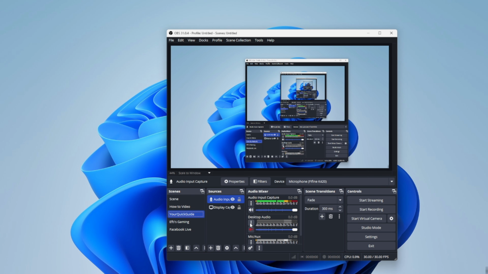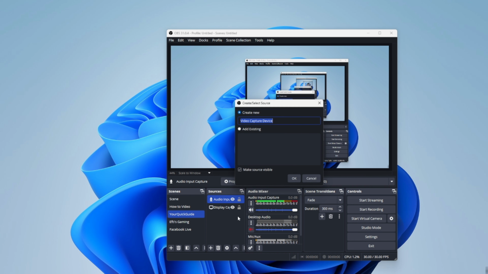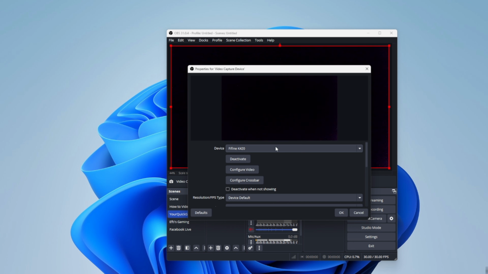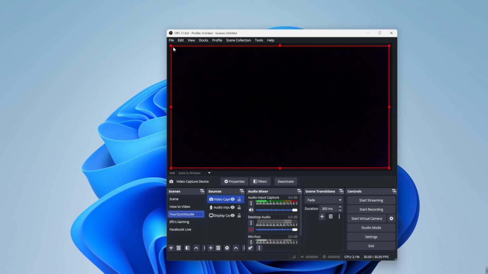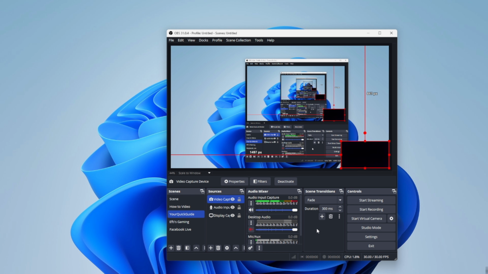And if you want to add a camera, then again click on this plus icon and choose video capture device and hit OK. Now you need to choose your camera and hit OK. Now customize the camera. Now you need to finish another few simple steps.